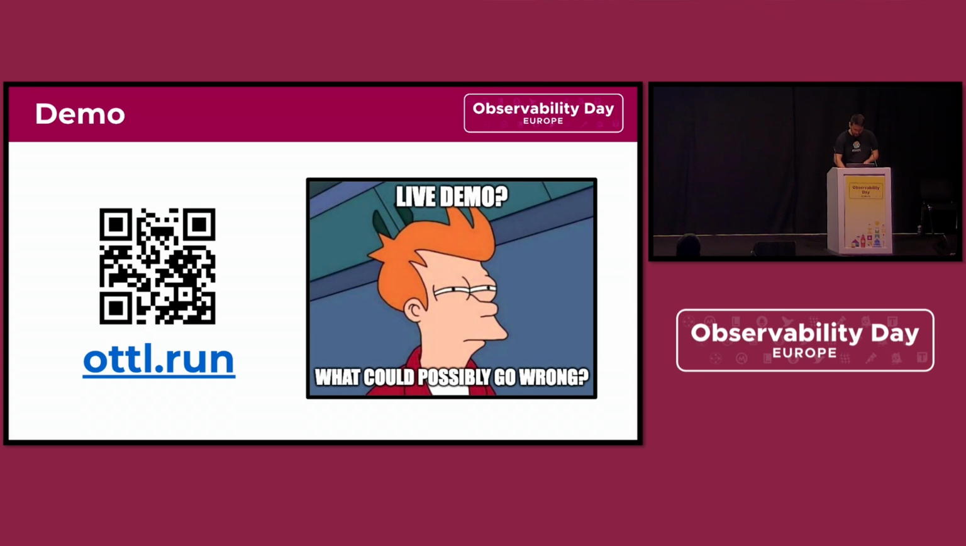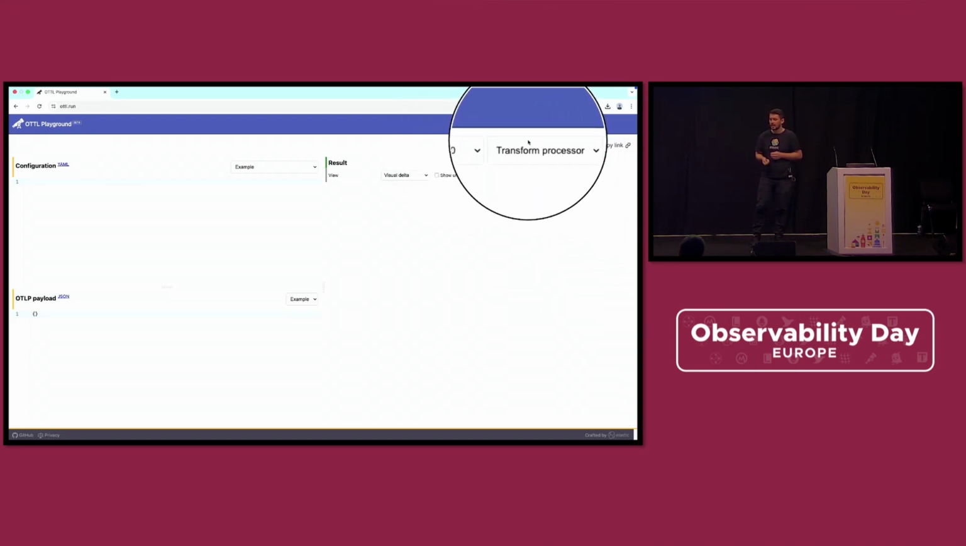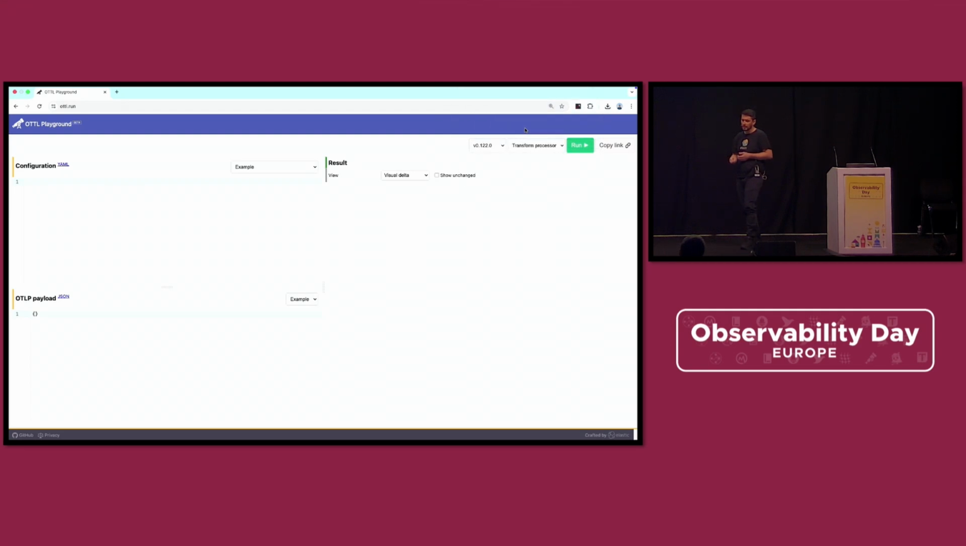Let me just switch the screen here. All right. So as you can see, the UI is very simple. That's all. We don't have more pages. That's all you need. We've got two drop-downs at the top of the screen, where you can select the collector contrib version and the component you want to test, the component you want to run. The configuration is done using this panel, where you're going to insert the snippet of the processor. And finally, at the bottom, we're going to find the OTLP payload in JSON format. So you can read it and understand what that is.